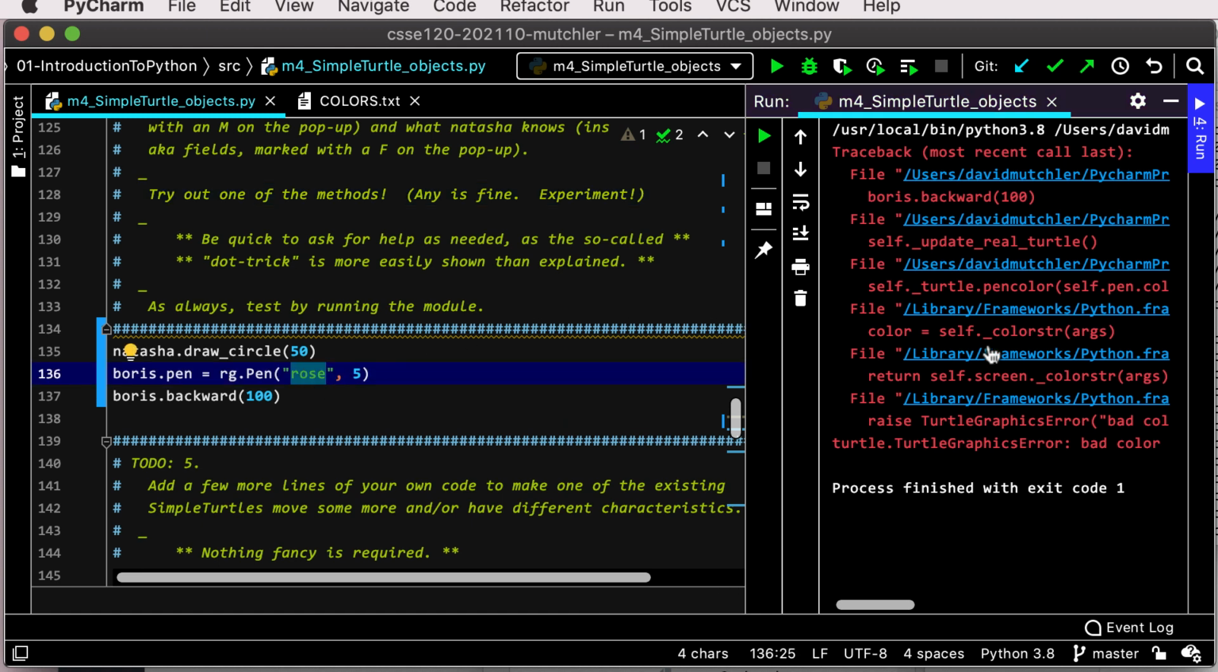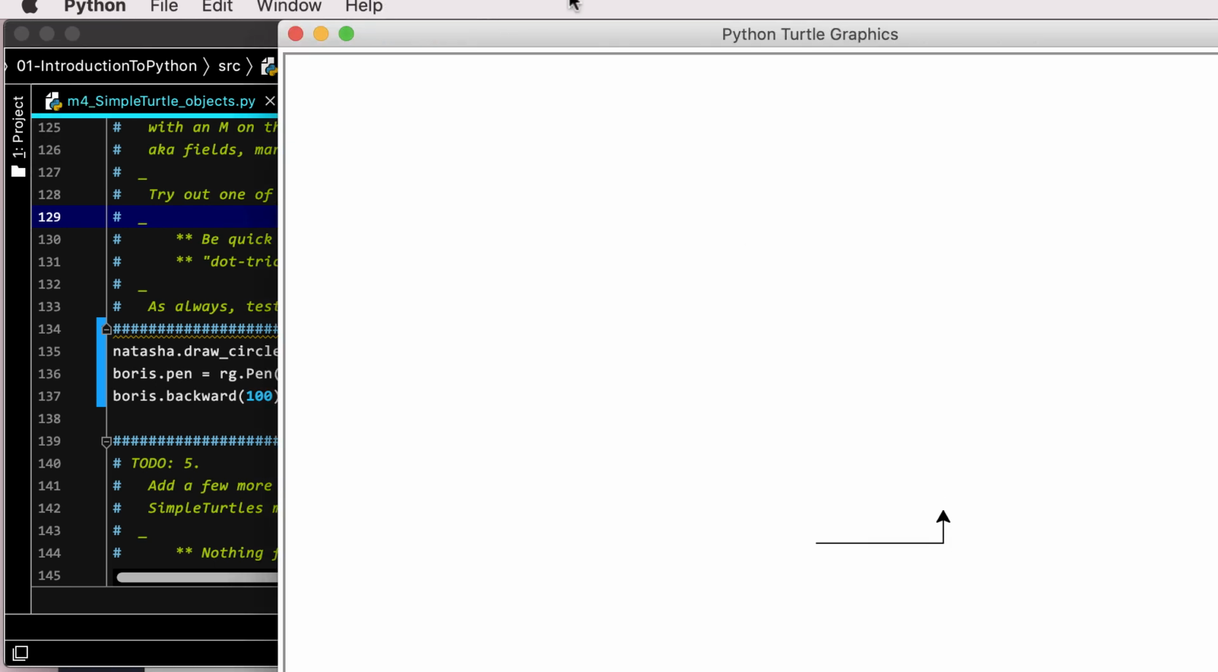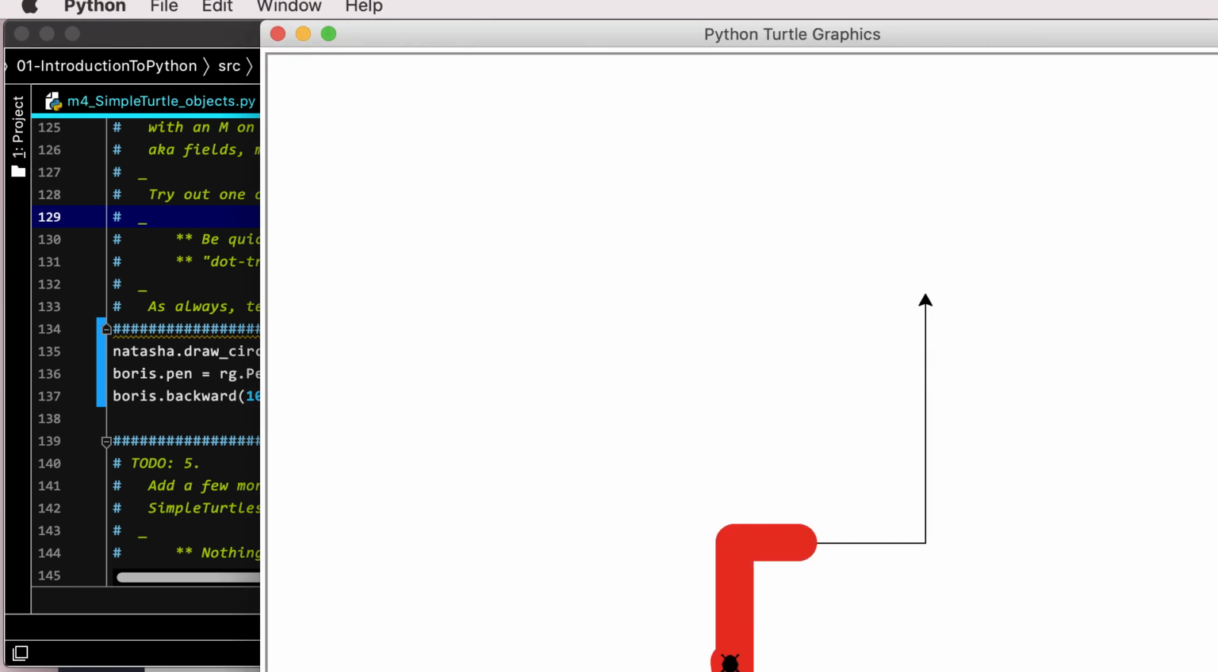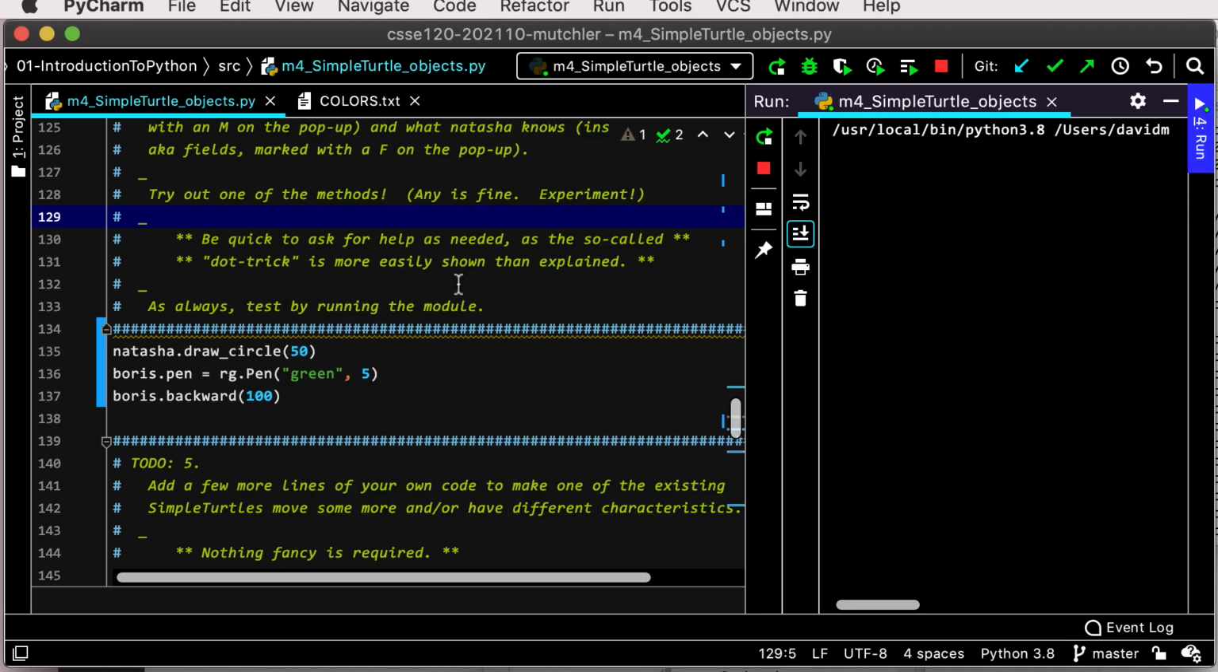So I'm just going to change it to something safe. I'll go with green because I'm sure that that's a legal color name, and then run it again. With software, you can't do any damage, so you can play around and just see how things go. So there's Natasha finishing upward movements. Here's Boris shifting off to a green pen and going backwards with it. Green pen, thickness 5. So that's an example of doing that.